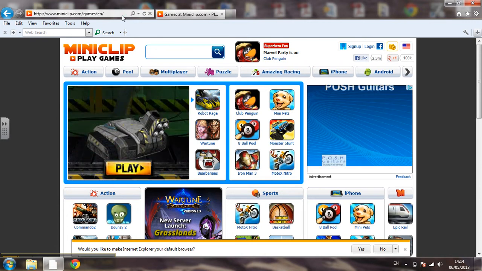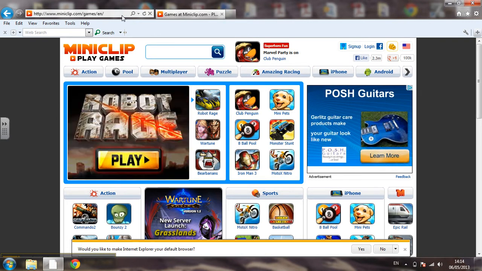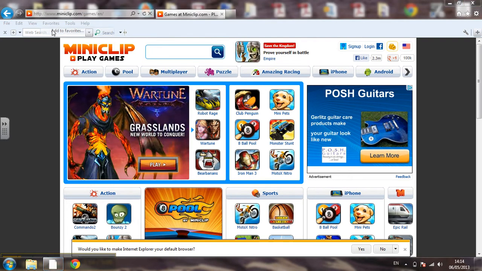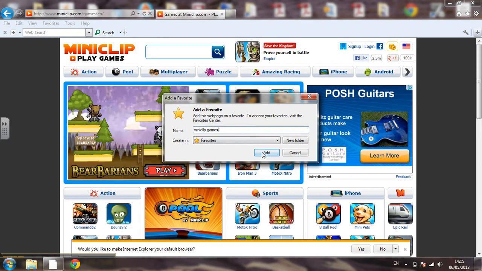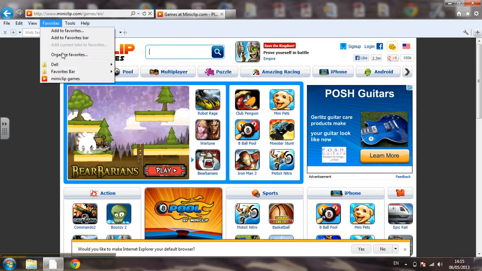Now, to bookmark the page, what we need to do is click on favorites from the menu bar. Press on add to favorites, give it a name, say for example Miniclip Games, and click on add. If you go back again on favorites, now you can see that the page was added, as you can see over here.